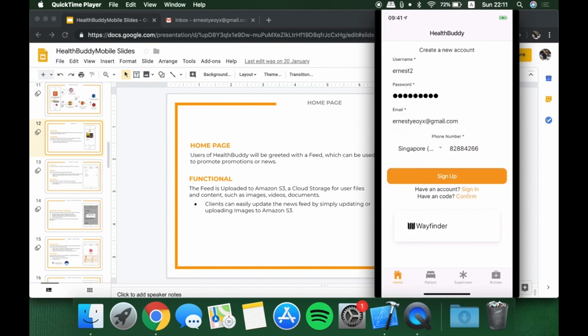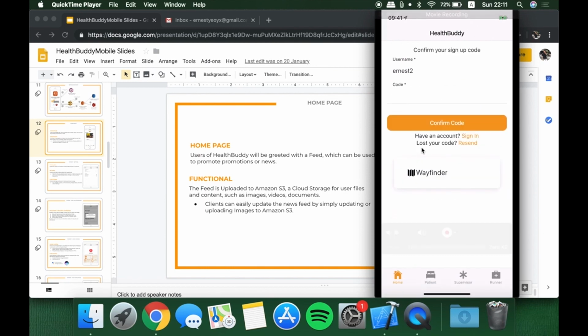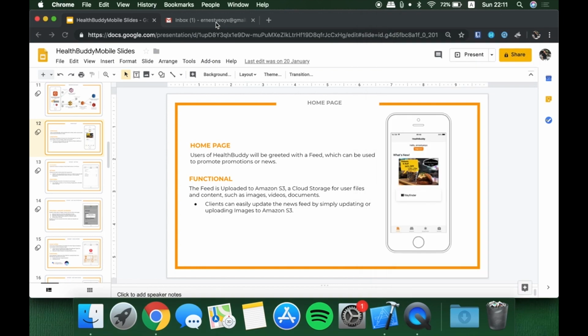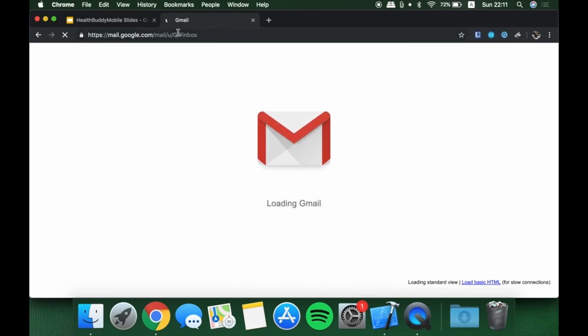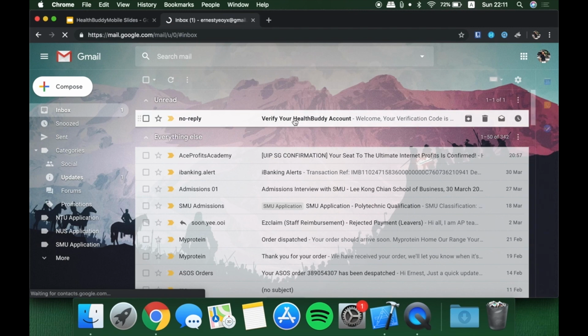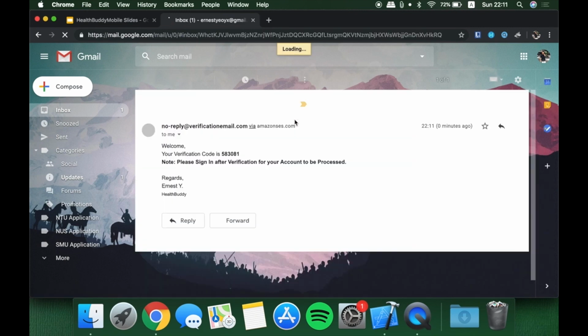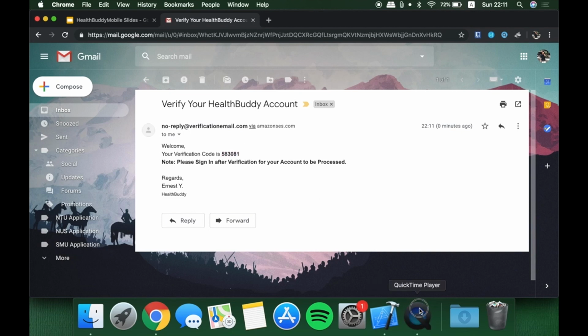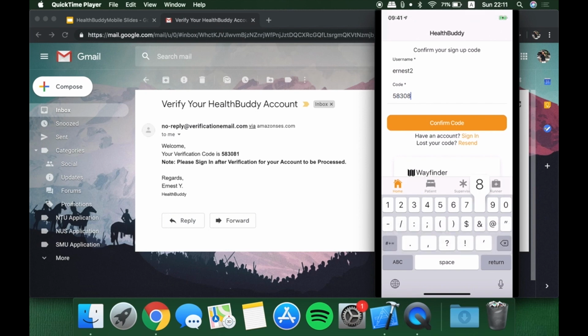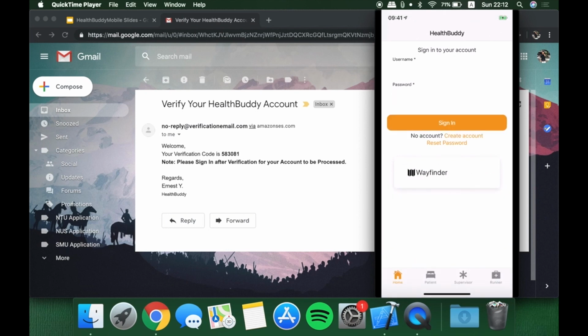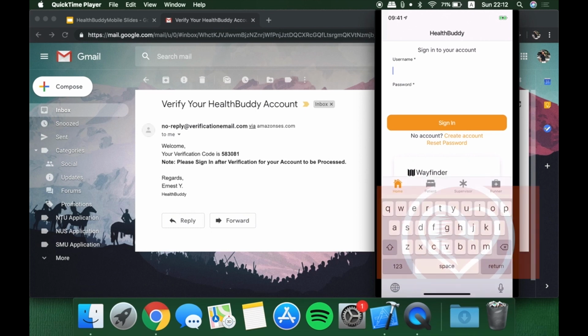So we can sign up, and how it will work is that you actually send a confirmation code here. So I will check my email, it should be here. Refresh, do a quick refresh. It's not showing up. Alright, so there you go. Verify your account. So I'll just verify my account with 583081. Confirm. Alright, so now I'll be able to sign in with my account.